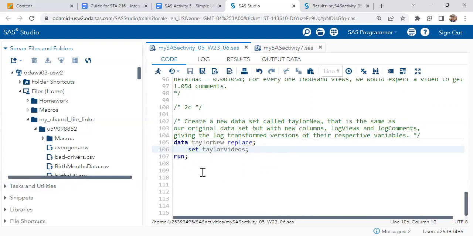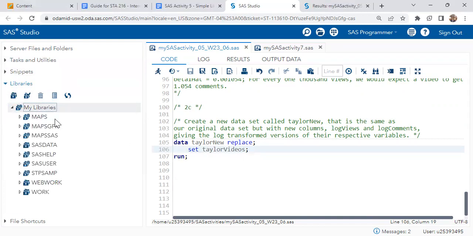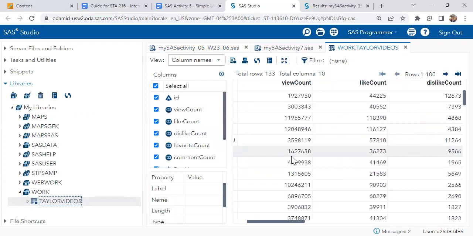So this will make a new data set called Taylor new. If you look in the libraries tab over here, we haven't looked at this before, I don't think, in this class. This is where the SAS data sets in our environment are stored. If you click on my libraries, there are sets of data sets over here, like example data sets. The default, when we make data sets or use proc import to make new ones, is that they all get put in this work library. And so if you open it up, you can see the data set that we made already, Taylor videos. You can open it by double clicking on it, and it opens kind of like Excel.